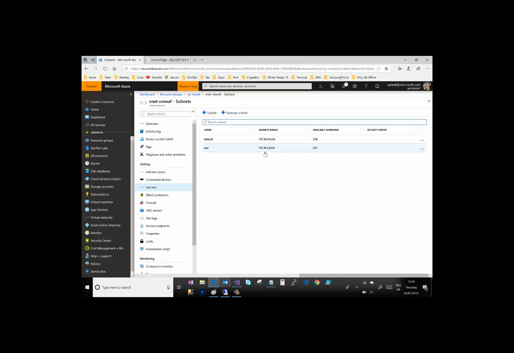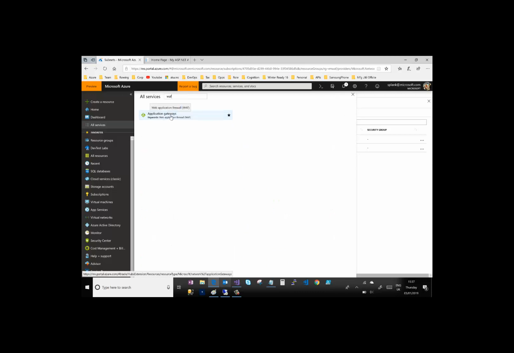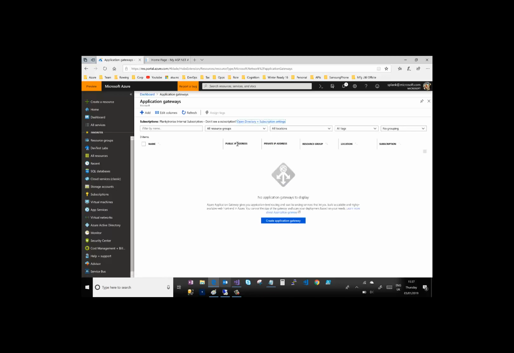Okay, what's next? Let's actually create the WAF, shall we? Yeah, let's create the WAF. So I want to go all services. If I just type WAF, I'm sure that comes up with application gateways, yeah, that's the thing I want. I want to use an application gateway in WAF mode. So let's do that. Application gateways. So at the moment I have no application gateway. So let's add one.